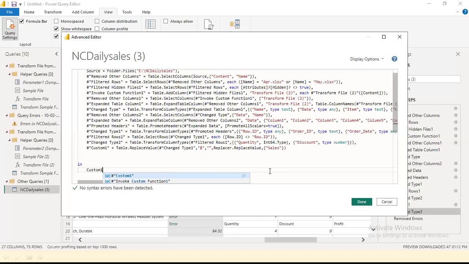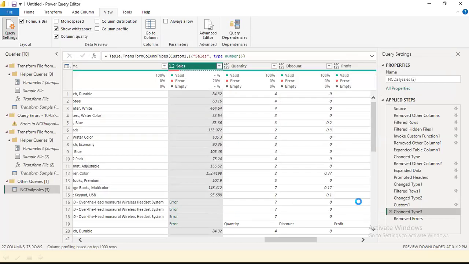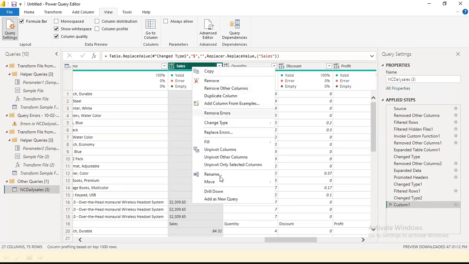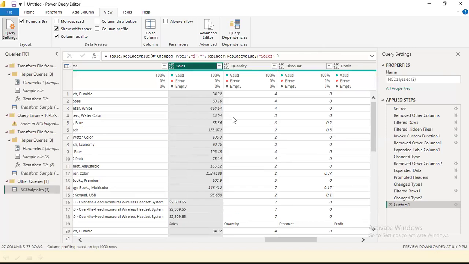Life is not always easy, right? Sometimes struggles will be there. Yes. But still it remains 2309 only. Dollar is still there. And okay, now I just right click on it. Unfortunately, still the replace values option is not available.